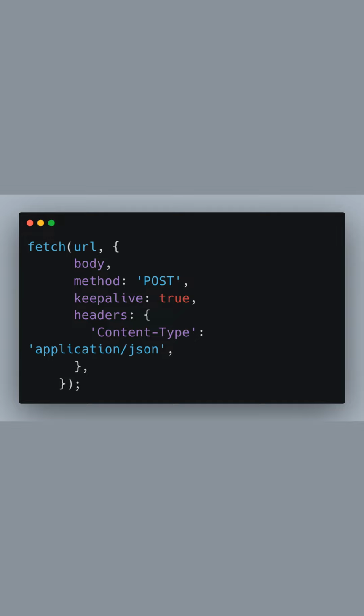setting the method to POST, the keepalive flag to true, and the appropriate content type header. The keepalive flag allows the browser to send the request even if the user navigates away from the page. This closes the conditional block, ensuring that we correctly handle the reporting of Web Vitals metrics across different browser capabilities.